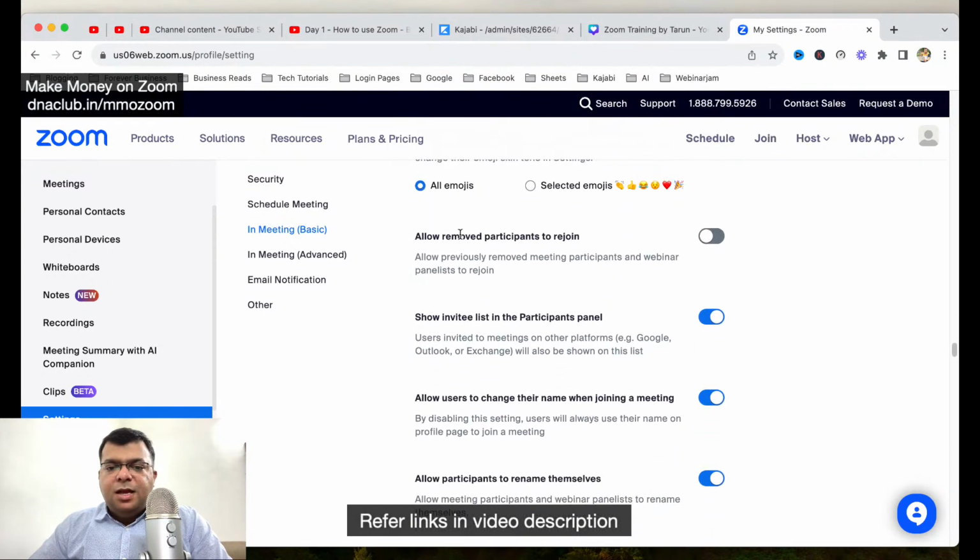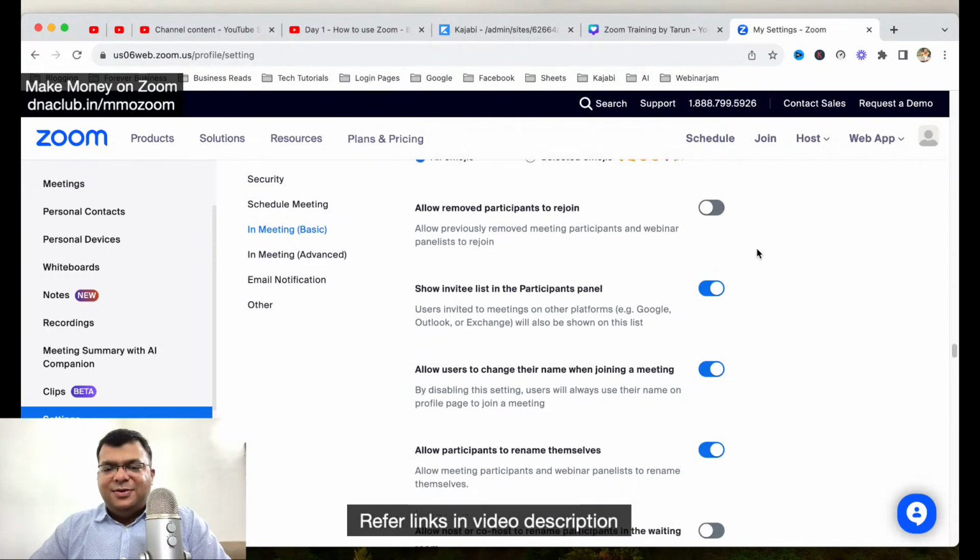Fine. Allow removed participants to rejoin. Suppose somebody is spamming other people and disturbing them during the meeting, and you have removed that person from the meeting, that person cannot join back. But if you want that person to rejoin, in that case you have to enable it. By default it is disabled. It should be disabled.